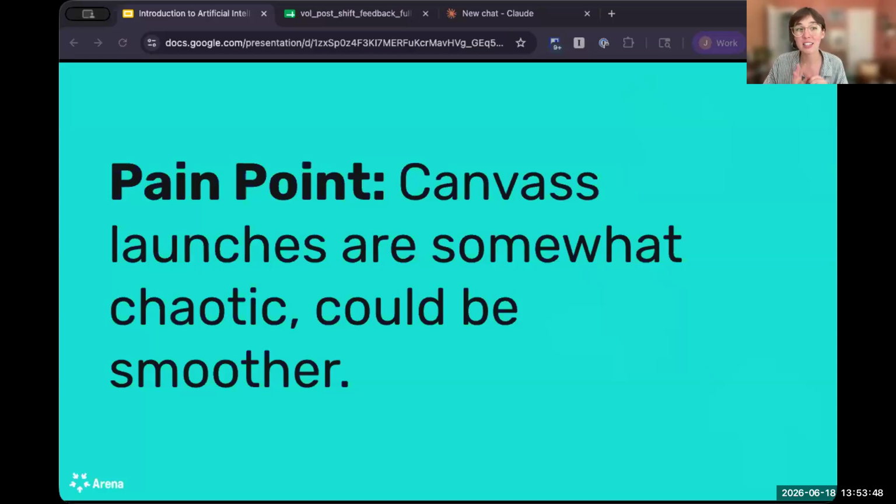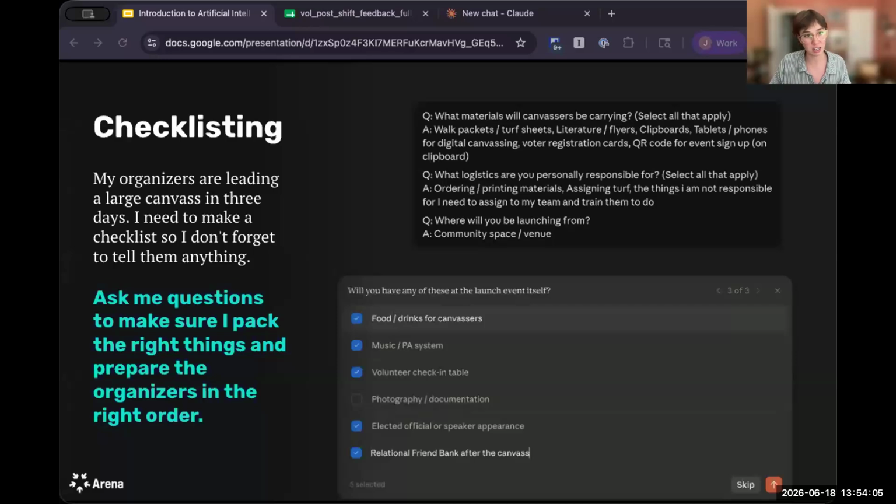So if you have any things that you're doing in the world where you think this could be a little bit more systematic or a little bit smoother, you could use a chatbot to help you think through those things and create materials that can guide you. In this example, all I did was ask Claude to ask me questions to make sure I pack the right things and prepare the organizers in the right order for my campus launch. And it asked me a series of questions that allowed it to come up with exactly the checklist that it thought I wanted.